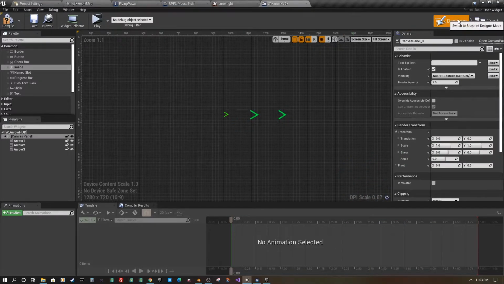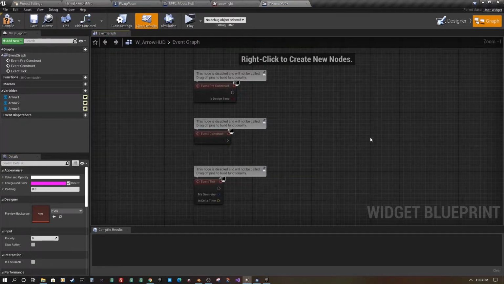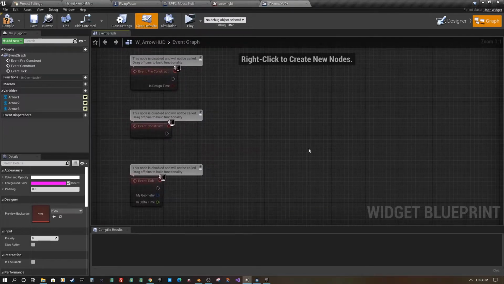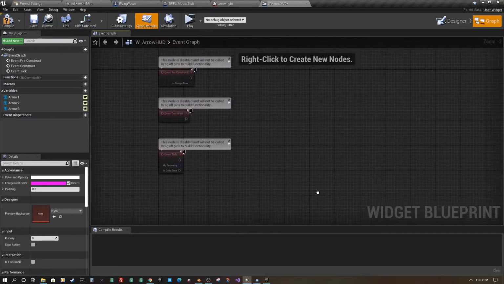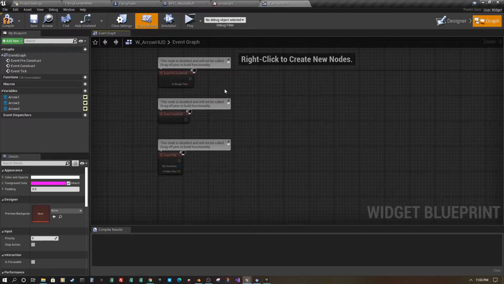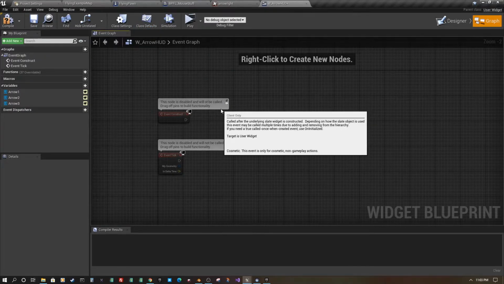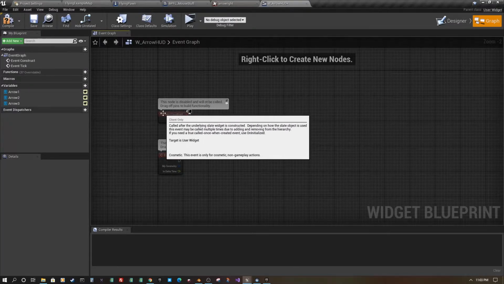All right. Now, if you come up here, click on Graph. Now we are in kind of the blueprint, basically, of our widget. So in here, there's a couple things we're going to do. The first thing we'll do is set it up so that on the event construct, I don't think I need this one, so I'm going to close it. I'm going to delete this. It's just distracting me.